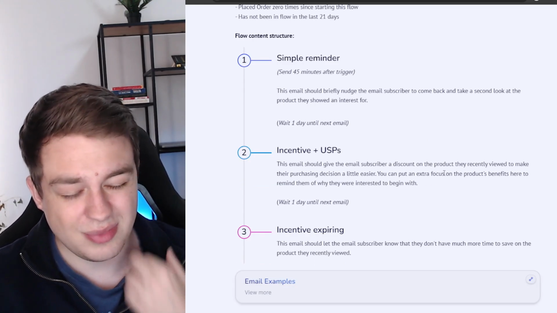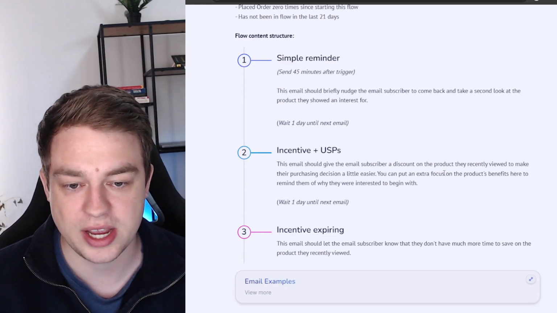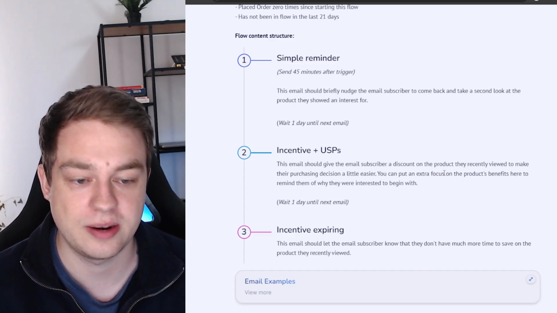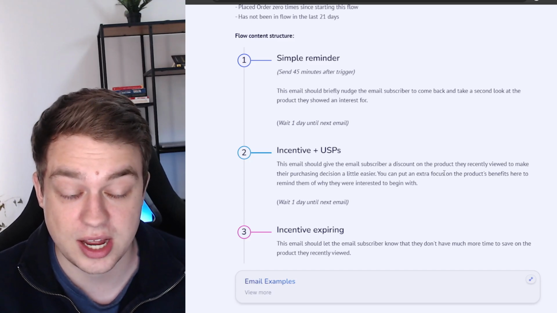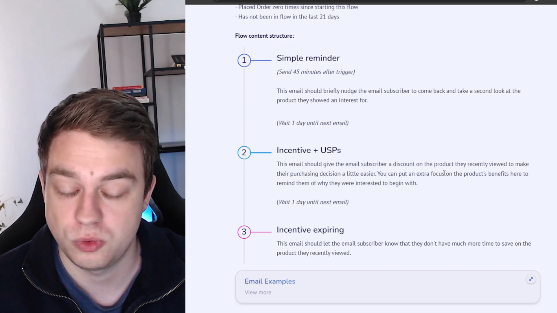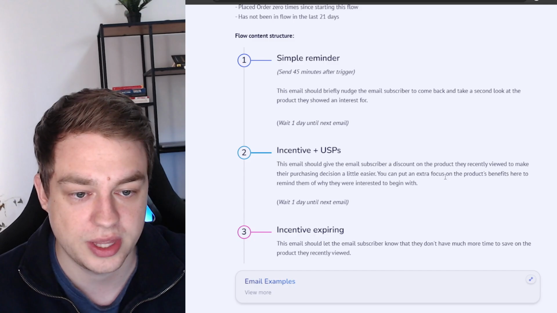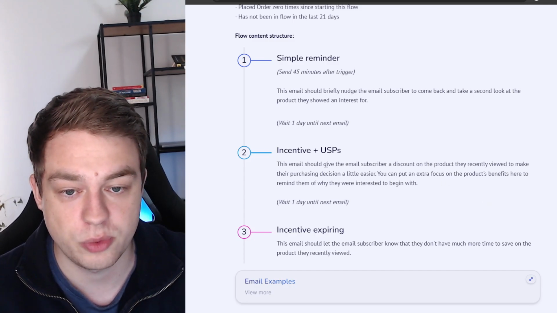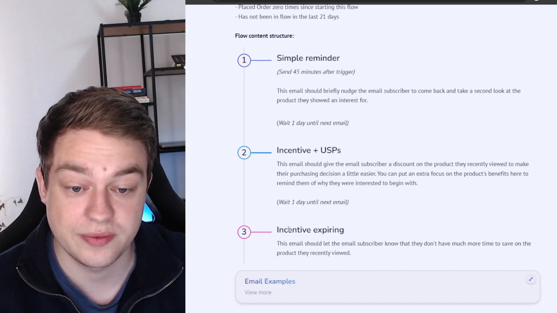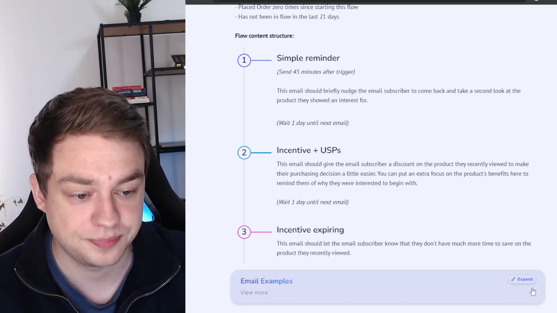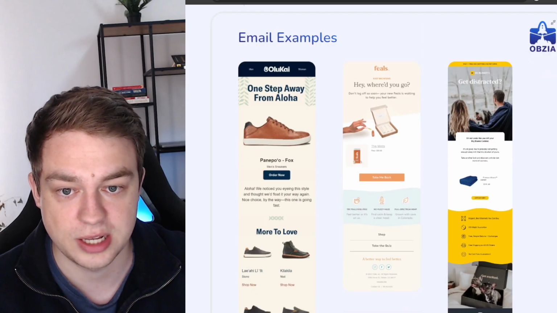Obviously, the purchasing intent isn't super high here, so that's why you can give a discount and try to really push the purchase with that. Because obviously if they've added to cart, they won't be in this flow, so you don't have to worry about giving away too much margin there. But yeah, you can put an extra focus on the product benefits. Wait 1 day here, and then you just want to do kind of a last chance incentive expiring email, play on the urgency. So let's go into some email examples.